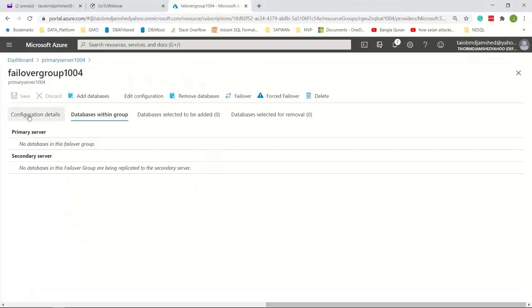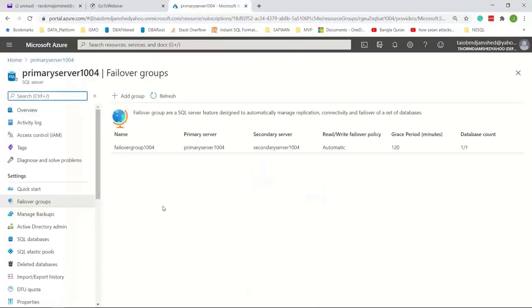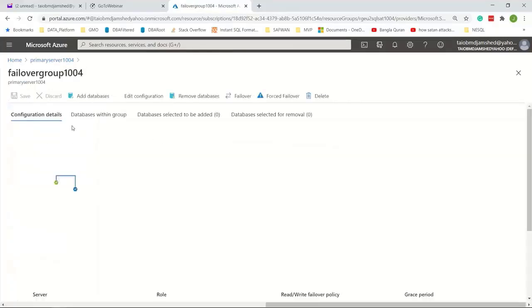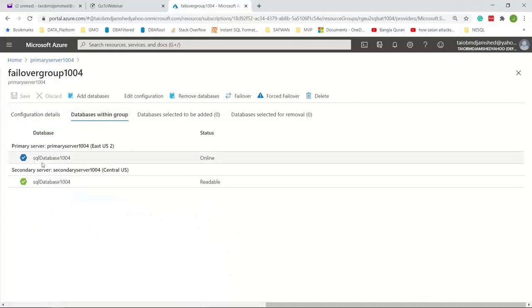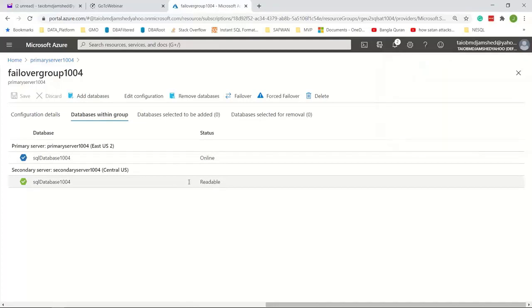If we go here, maybe I need to do a refresh. Failover group. Yeah, I have one database. So now we should be able to see that. Yep. So that database now, as you can see, I have it online, and I automatically get a readable copy on the secondary.